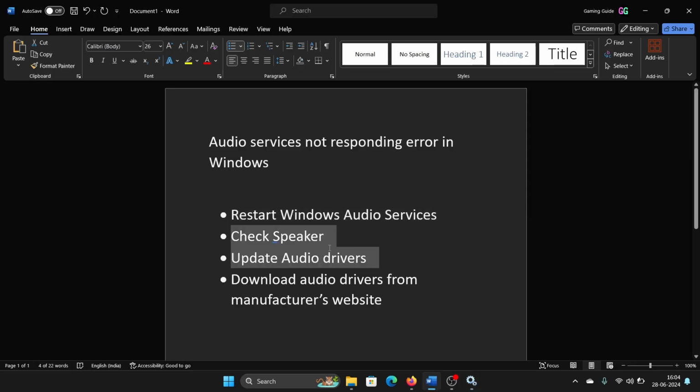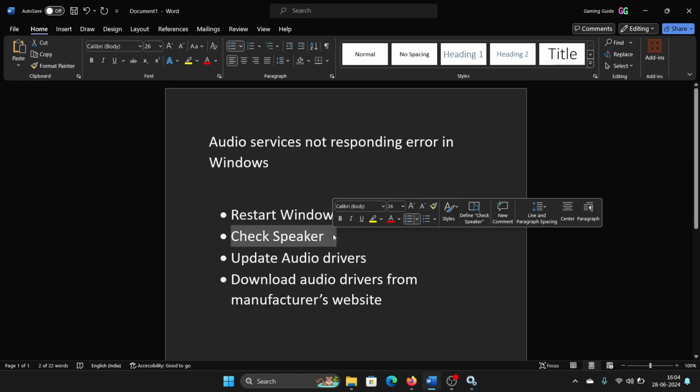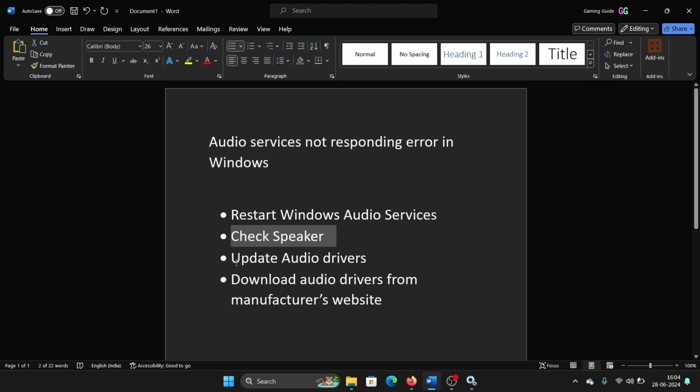the speaker physically. Try connecting it to a different device, see if that helps or not, and if it doesn't, then it could be an issue with the drivers being pushed by the speaker itself. The next is to update audio drivers.